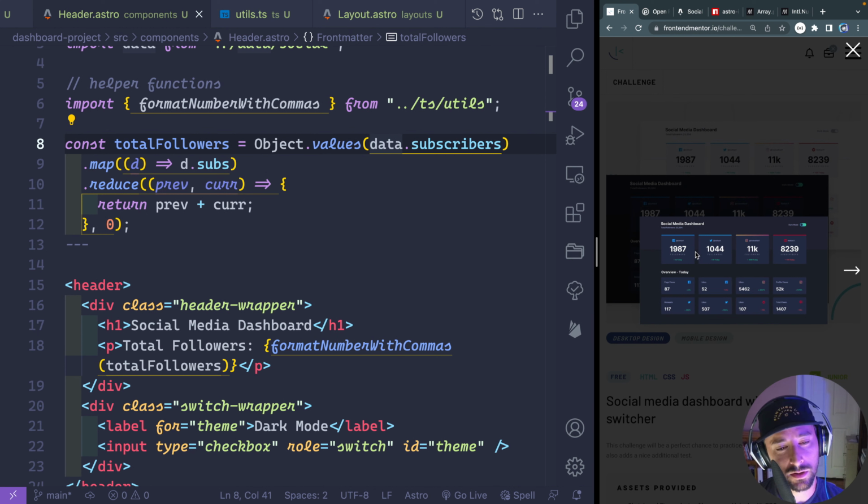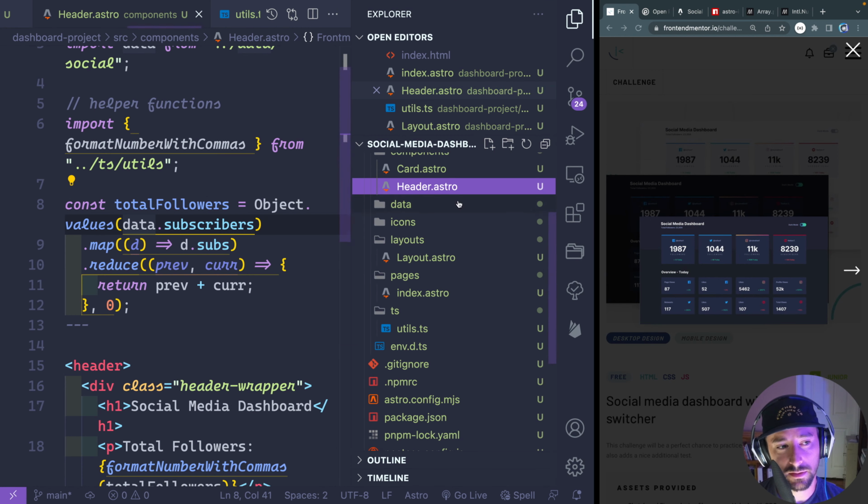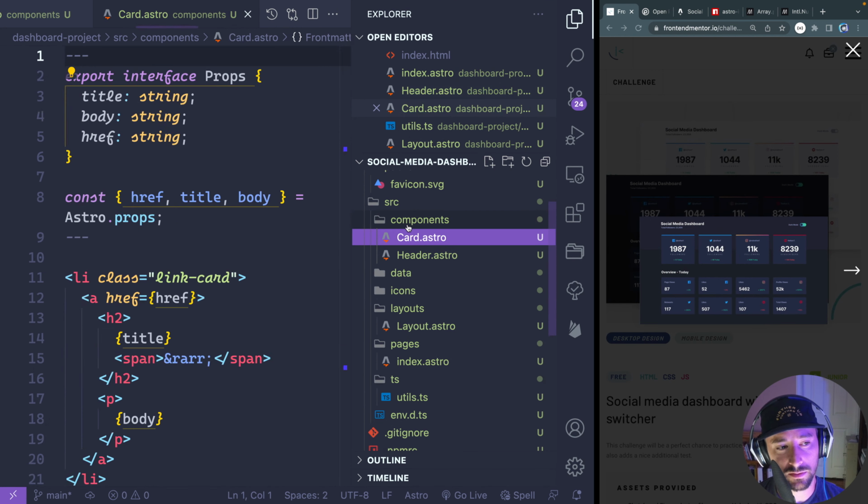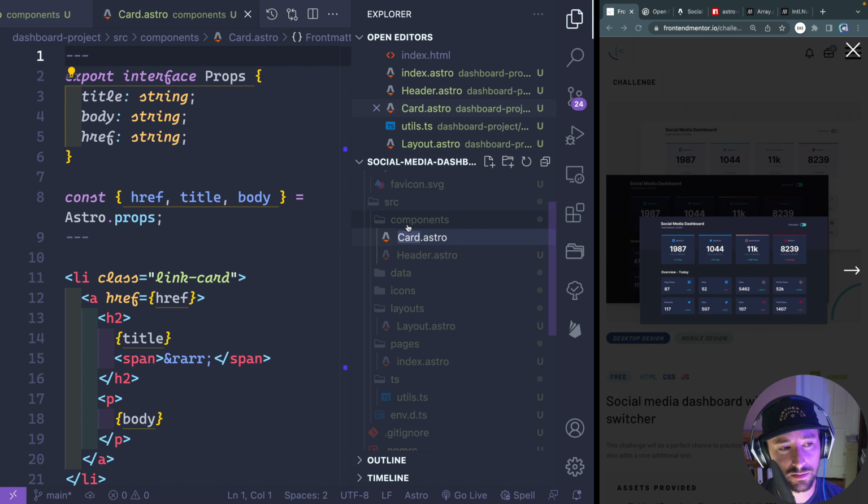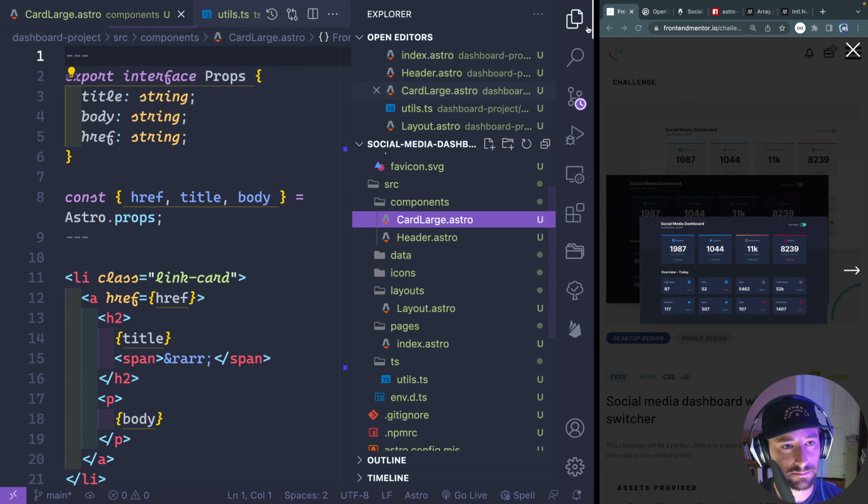So I basically am going to have two different kinds of cards over here. We'll call these card large and card small. Now we can make these separate components, or we can make them the same component and just decide which one we want to export. I think the thing that makes the most sense is to make them separate components. So we'll call this card large. How about that?